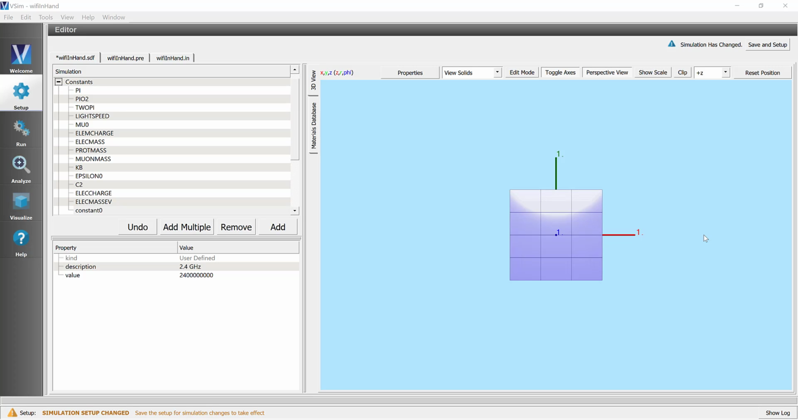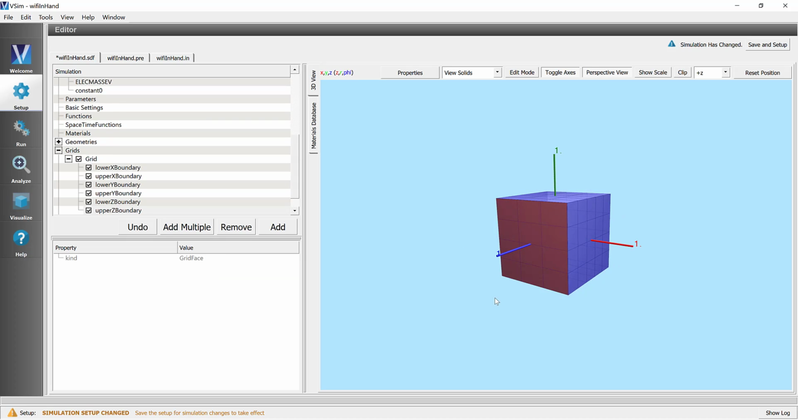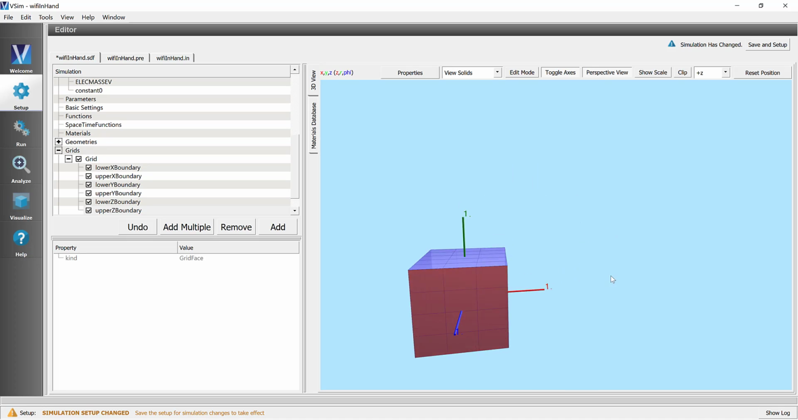In this video, we will cover constants, parameters, functions, and spacetime functions used in this example. This is the default simulation you will see when starting a new simulation from scratch. Here on the right, you will see all of your geometries, grids, current distributions, and other things you need in your simulation. You can rotate all these things around by right-clicking with the mouse and dragging, and you can translate everything by holding Shift and right-clicking as well.